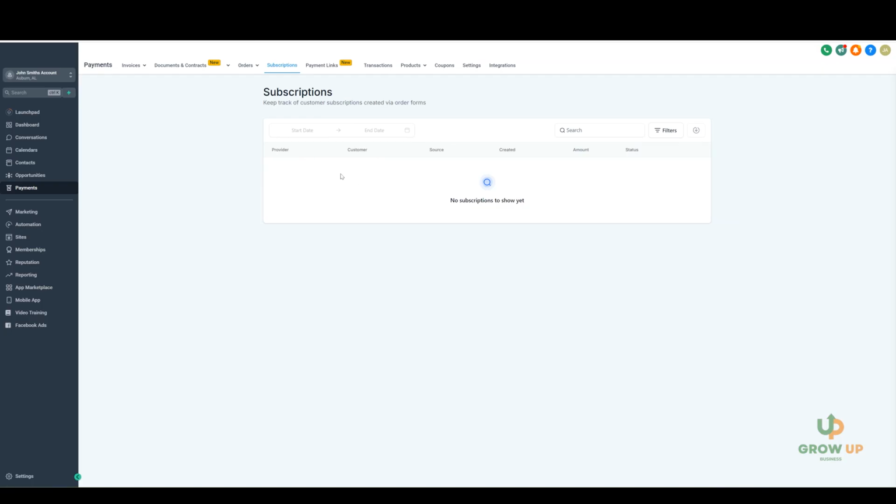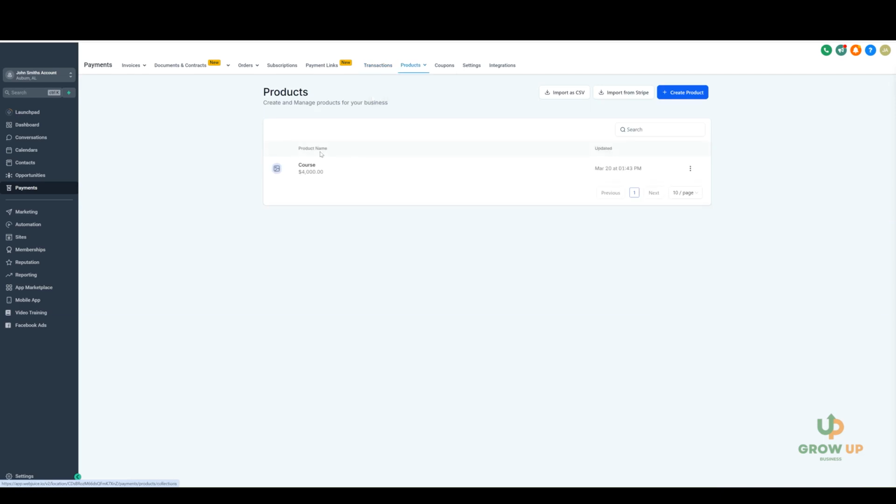You can create payment links, simple links you text or email, so people can pay through them. You can see all your transaction history right here. As we showed, you create products in the products tab and add them to invoices and contracts.